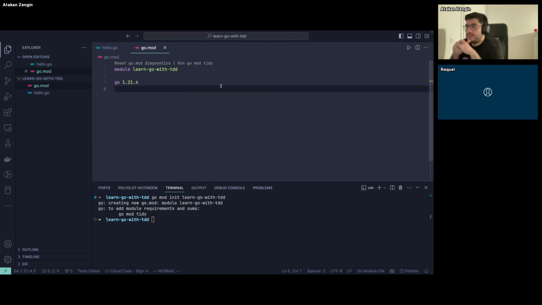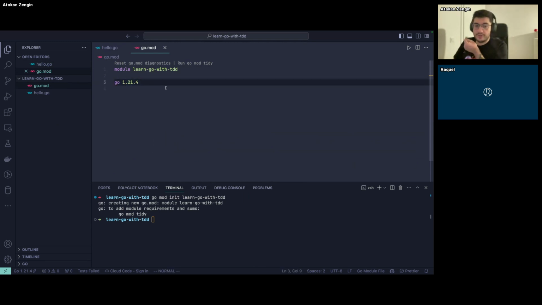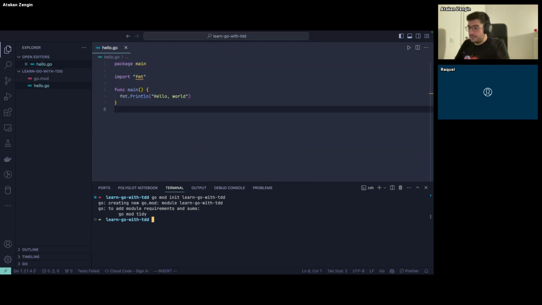Okay, and as you can see in this file, we have the module declaration with the name that we have given, and the go statement stating which version of Go we are using at the moment. Since we have downloaded 1.21.4 and our machine is using that Go version, it automatically detects this and puts it in our go.mod file. Okay, so this is all good.